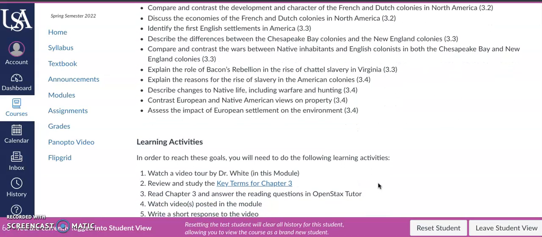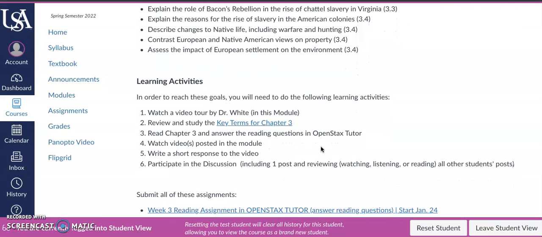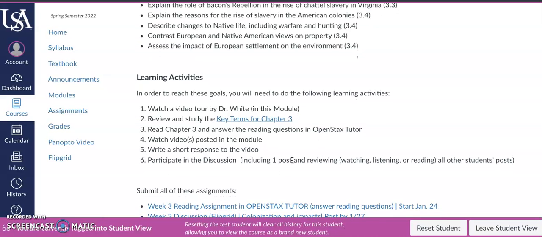In order to reach those learning goals, you'll need to do the following learning activities. This is a summary of the types of things you'll be doing for this week. We have the video tour, which is this item. You're going to review and study the key terms for chapter 3. The key terms are in every chapter at the end, usually right after the last section. In this chapter we have 4 sections, 3.4 being the last. There's a summary right after, and then there's the key terms. I'm going to show you in a sec how to find that summary as well.